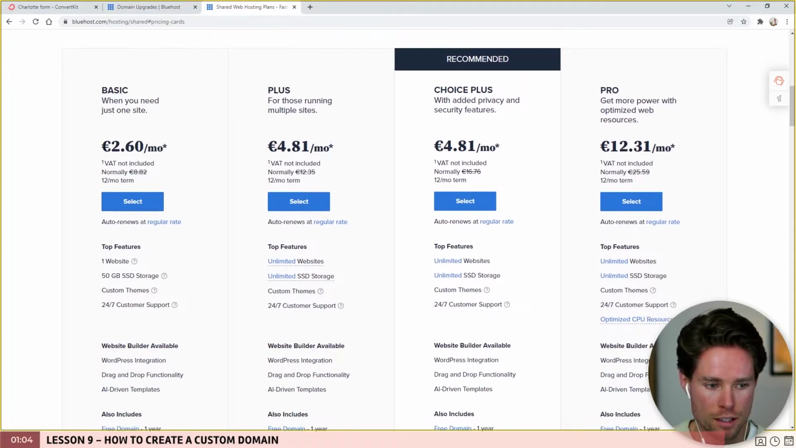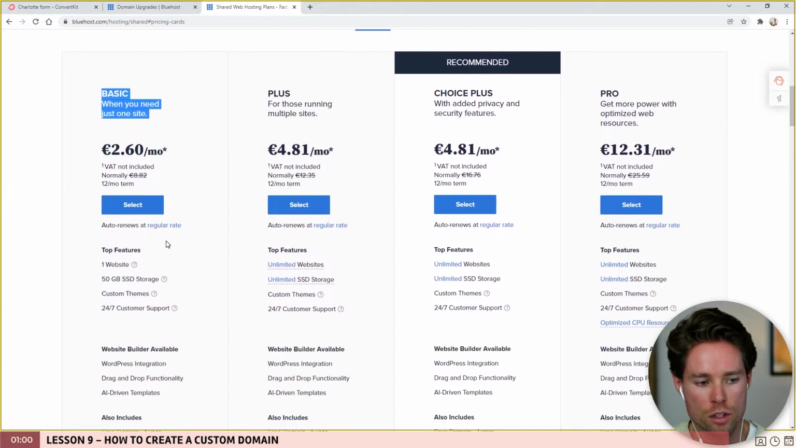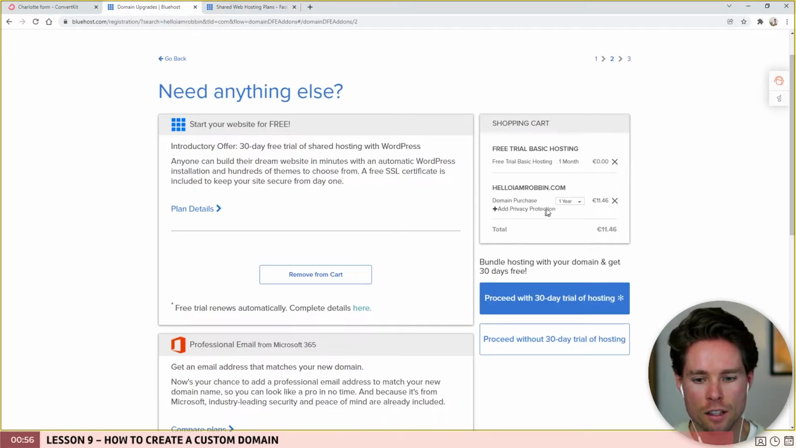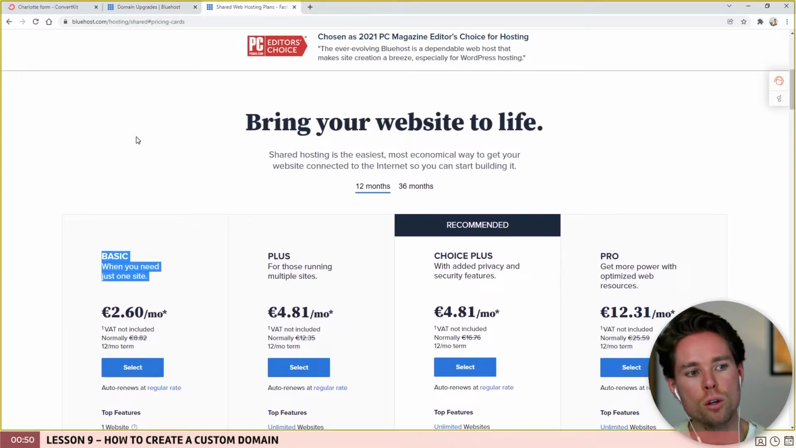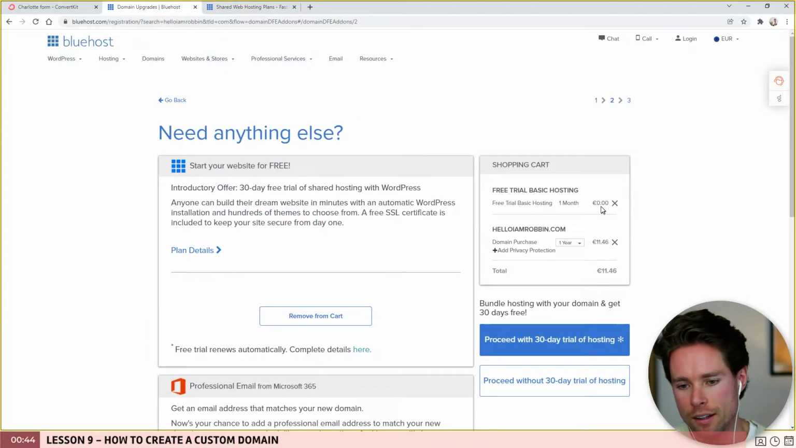I think this hosting price is cheaper than just the $9.99 you get over here. So if you do want to create a website on your domain name, then I would advise you just to go over at bluehost.com and use the basic web hosting package over here instead of adding it over here.